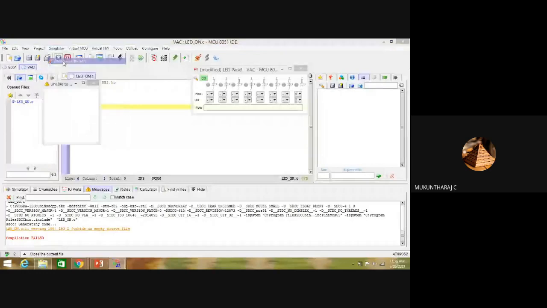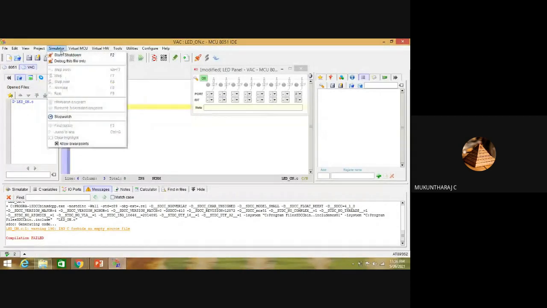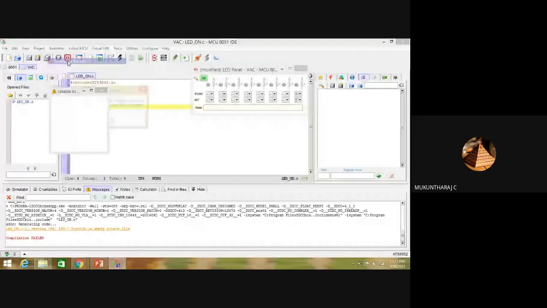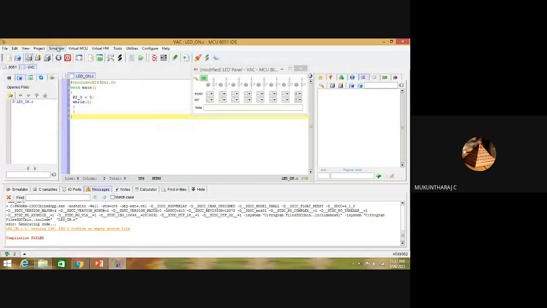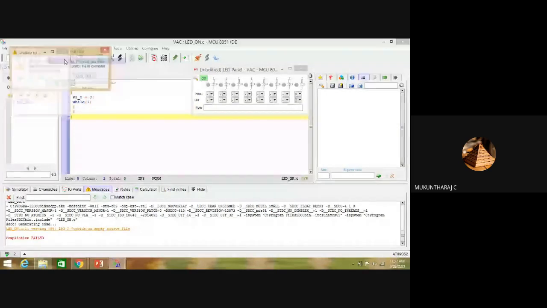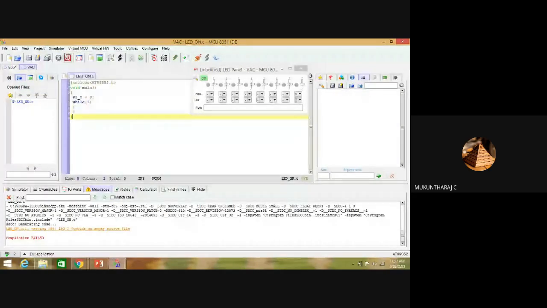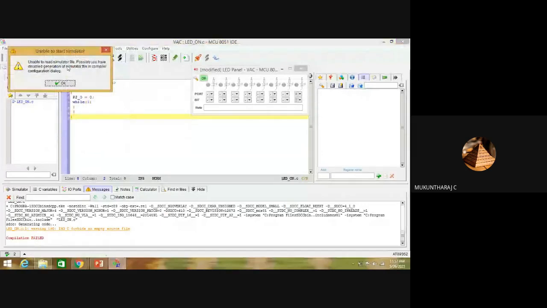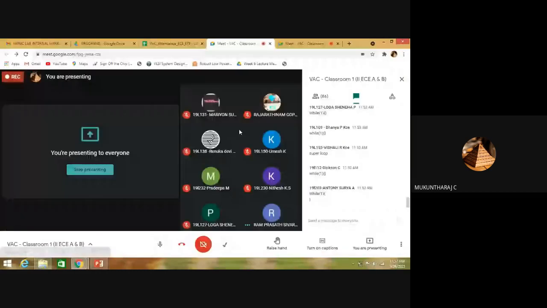Oh, unable to read simulator file. Possibly you have disabled generation of simulator file in the compiler configuration dialog. Just a minute. I think if we edit multiple times, it may give an error like this, unable to read simulator file. At that time, you need to close the tool and reopen it, and it will work fine. We'll do that once. Just a minute, as we have stored our program.